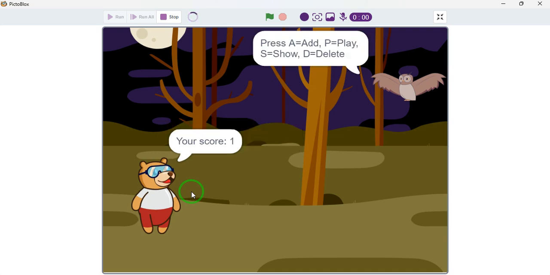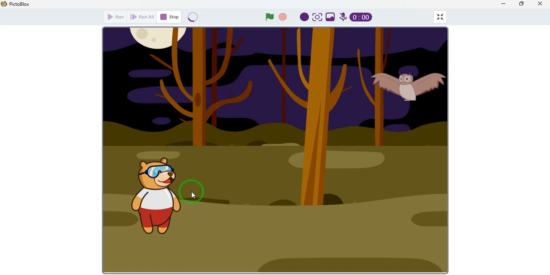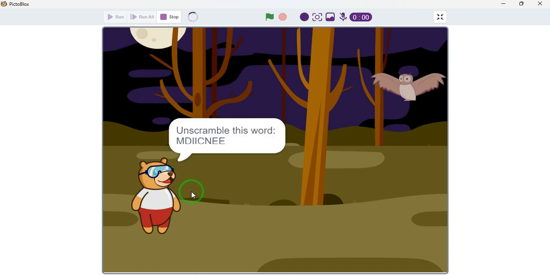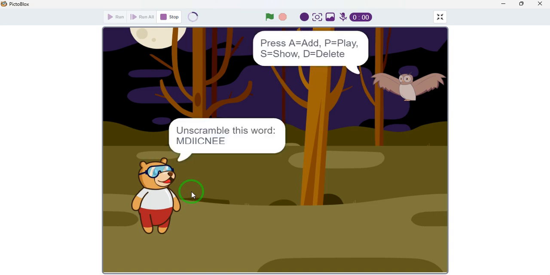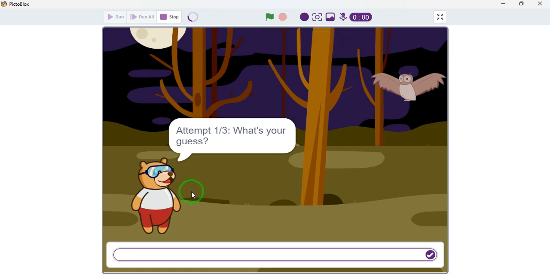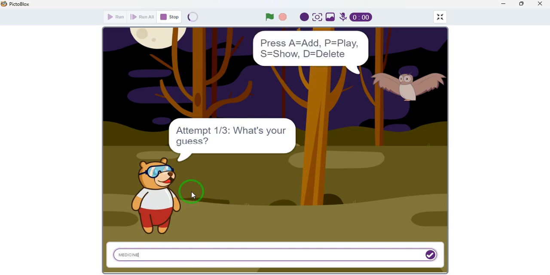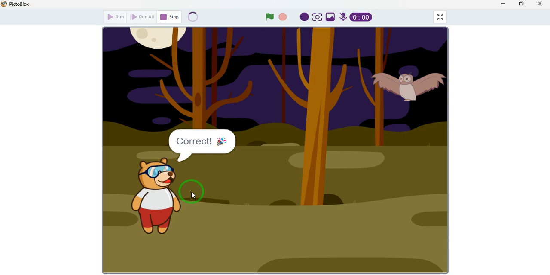Okay, my score is still 1, and let's say I'm pressing P again. Okay, scrambled word, this one, so I have to guess the correct word. Say I know this one, medicine. So correct. Just now my score was 1, right? So now my score becomes 2.